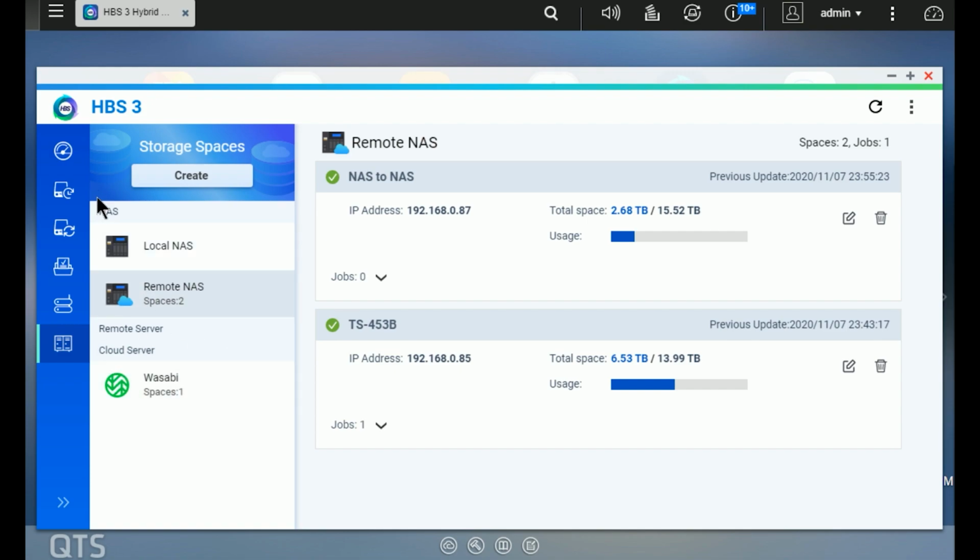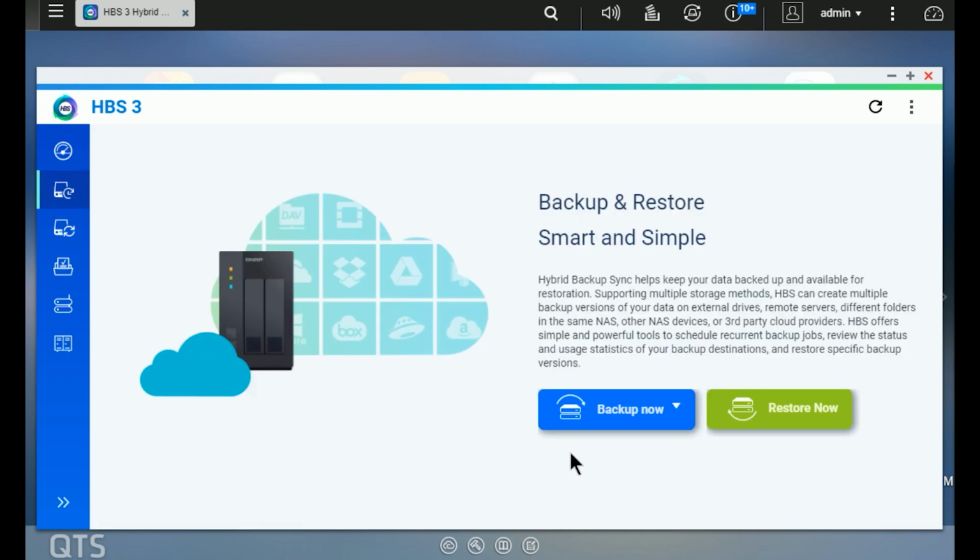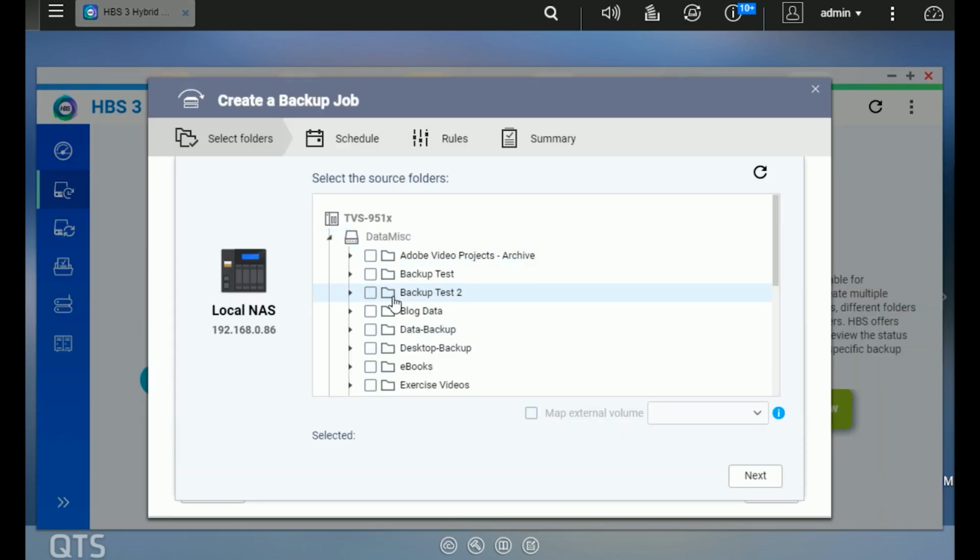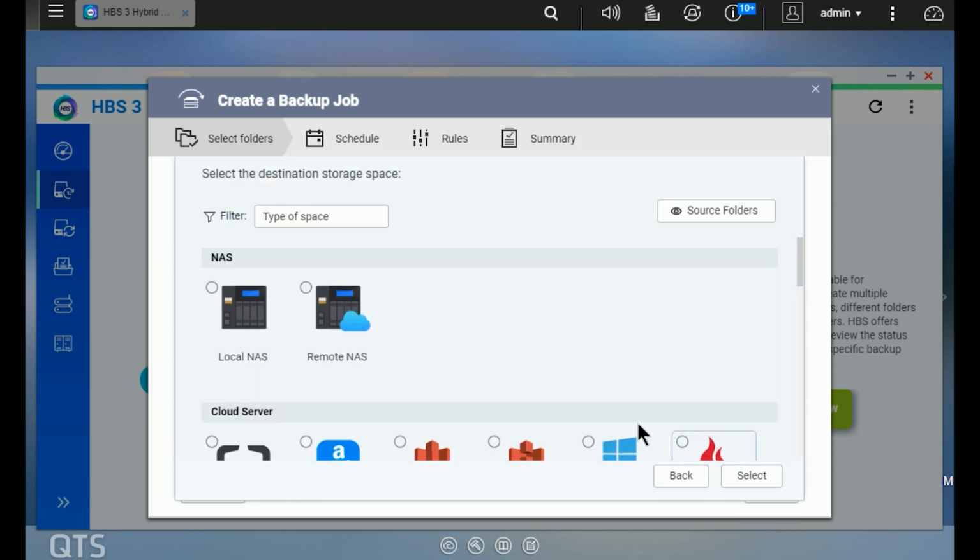Once we've created our storage spaces, we're going to go over to the tab that says Backup and Restore, and we're going to create a new backup job. I've created a couple of test folders here so we don't transfer all day long. I've put only 10 files in each. So I'm going to pick those 2 folders and hit Next.